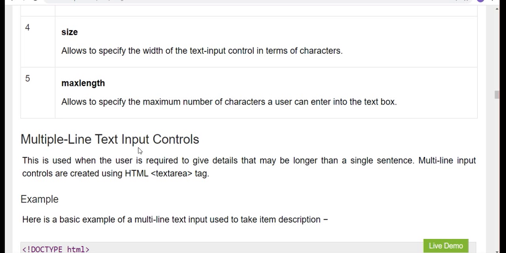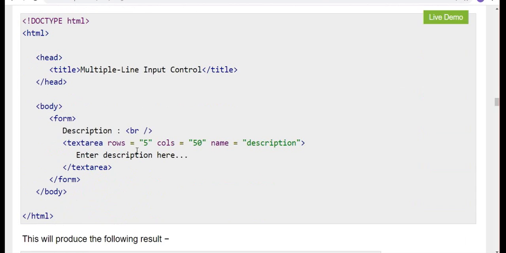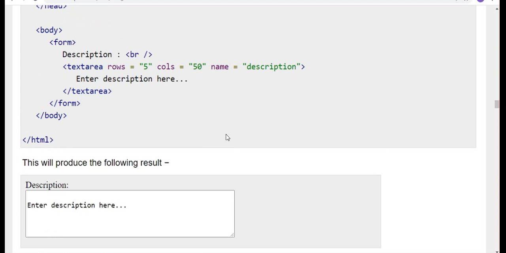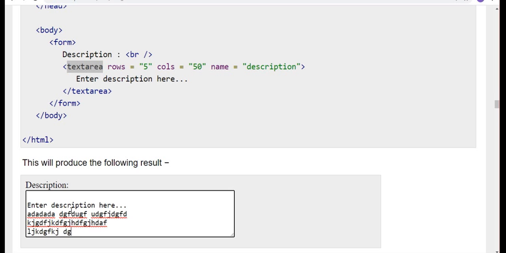Multiple line text, if you want to enter multiple line text, then you have to write textarea. So in textarea you can write 5 rows and 50 columns. Name equal to description. So for the form, we have textarea. You have to specify how many rows and how many columns I can write. So in this description I can write only 5 columns, 5 rows.